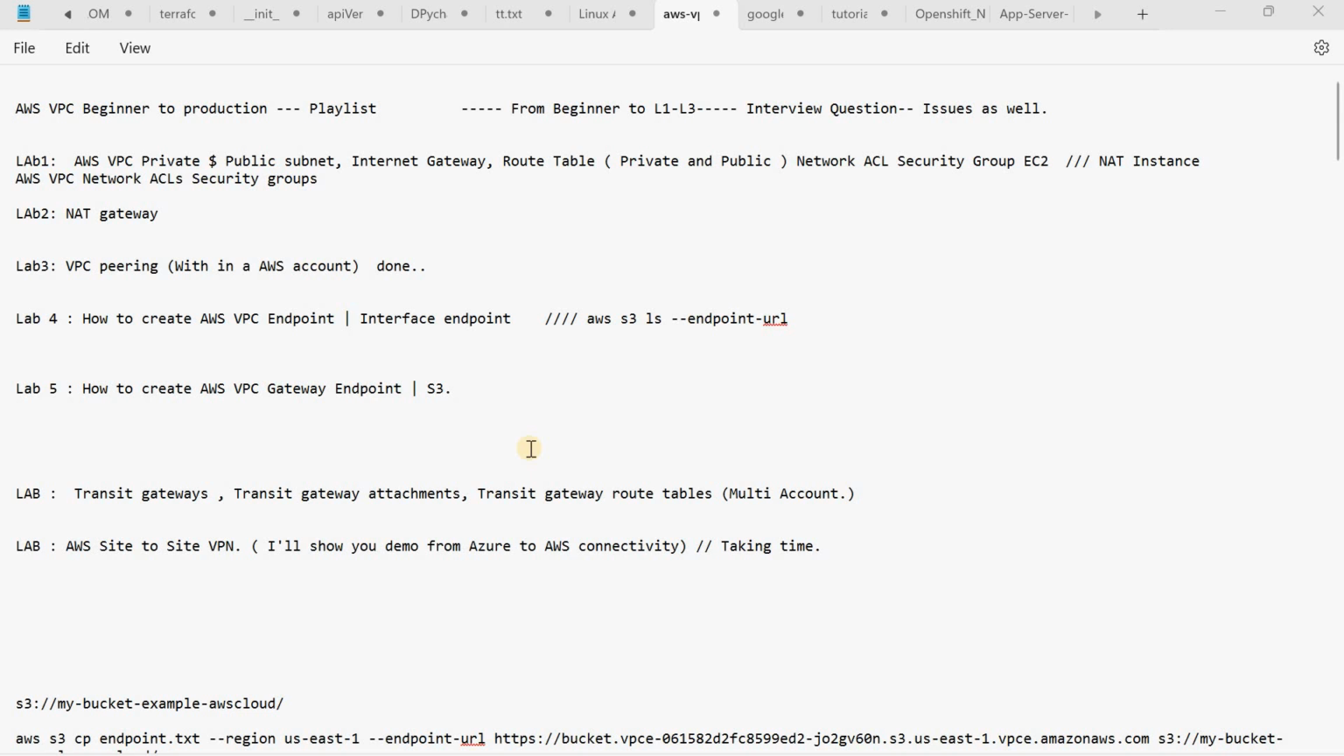Hello everyone. Today we will discuss the VPC gateway endpoint, and this is the fifth video in the AWS VPC beginner playlist. We have already explained the interface endpoint using S3, which works on an ENI basis. Likewise, we are going to demo the VPC gateway endpoint. This will work with route tables, and we do not need to add the route table rule manually. This is the main difference, and I will show you.